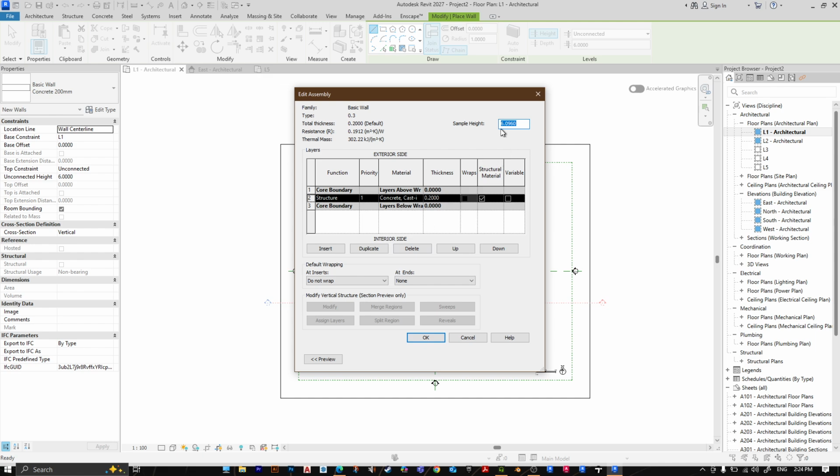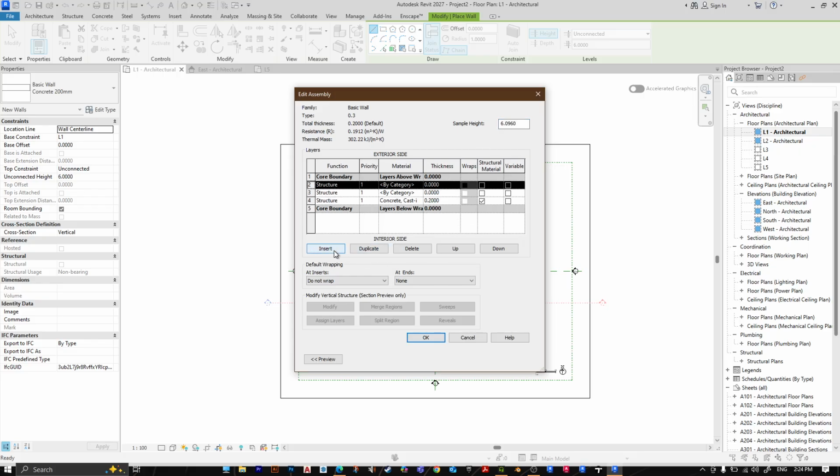My thickness is 30 centimeters. I have here 20 centimeters. Let's make a new one, insert, again insert, and insert. The first layer, let's make it 0.05, the second layer 0.15, and the last one 0.10. And let's delete this one. Make delete.